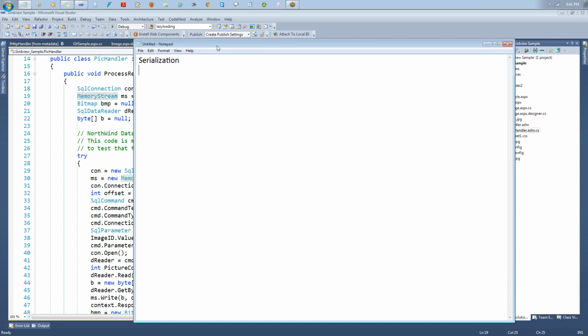View state stores client side or server side.